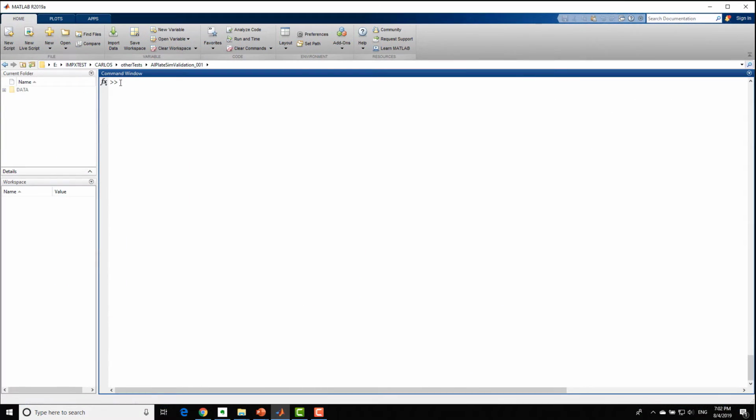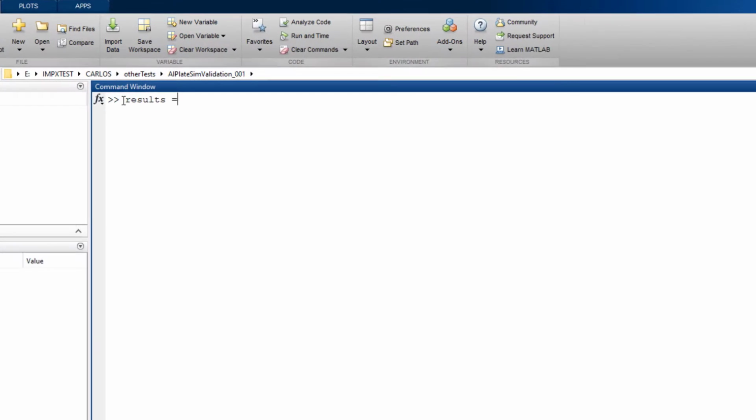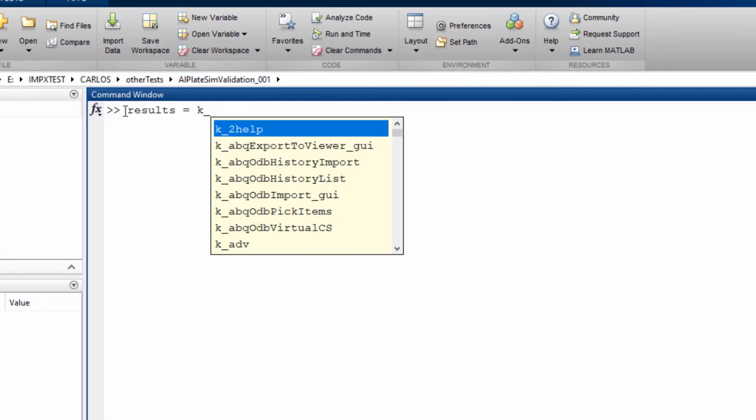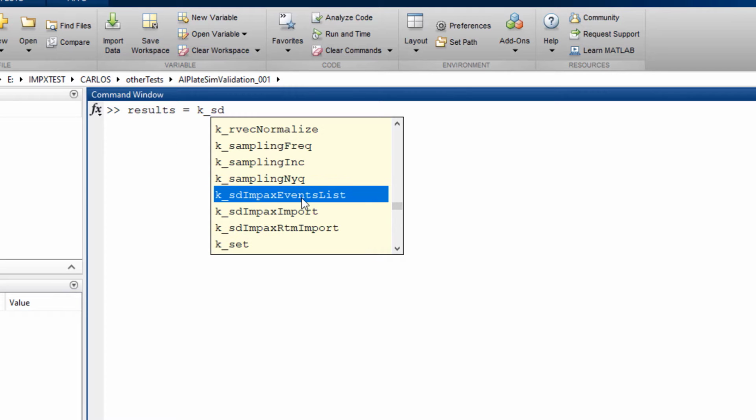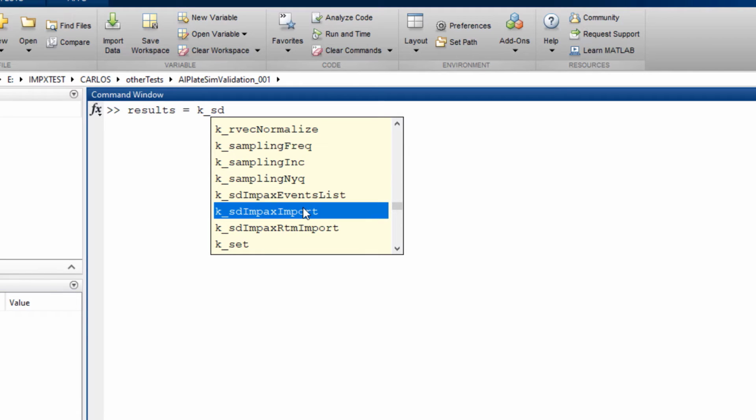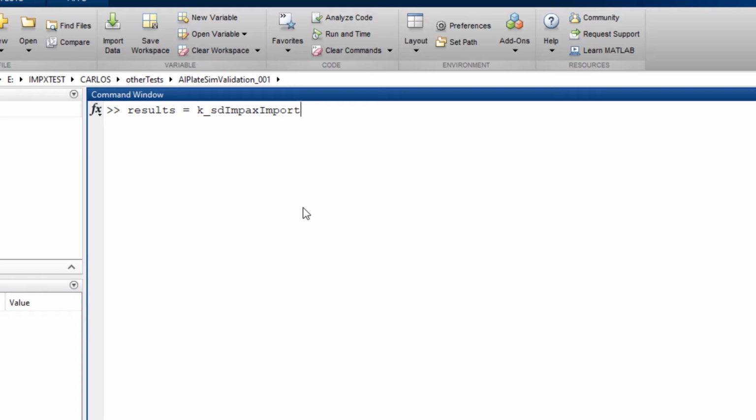We now switch to the MATLAB environment and use Kornucopia to import all of these data files from the single test event. Kornucopia has 3 specific functions that import Impax-SD data files. Here we use the SD-Impax import function.